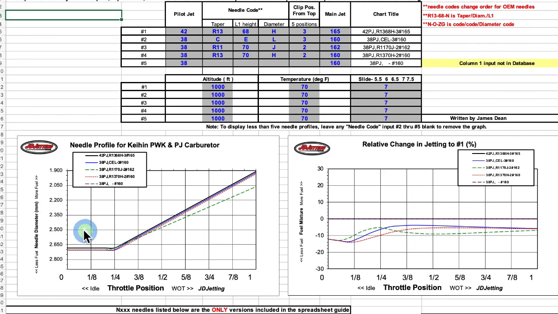This right here shows the taper of the needle, these being straight single taper needles right here. And this graph right here shows these 5 setups and how they differ in their jetting. And I used that to select a different needle, and it worked perfectly. And it was a great accomplishment for me, as little as I knew about dirt bikes.